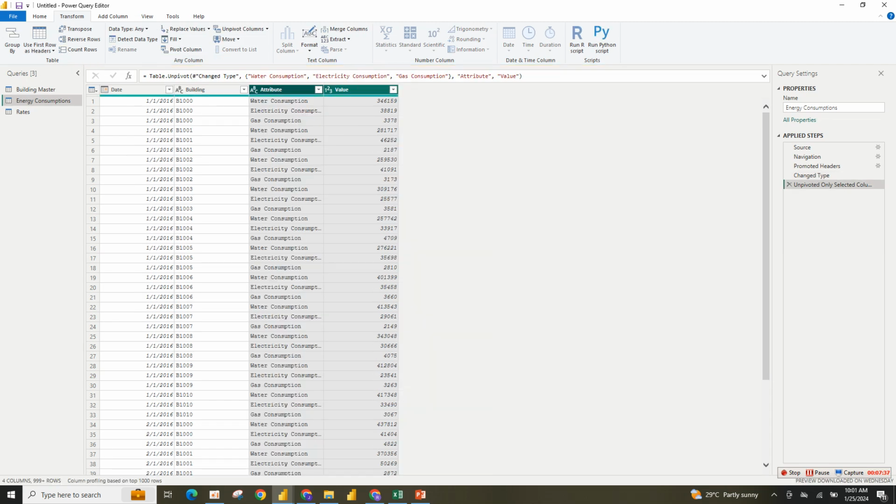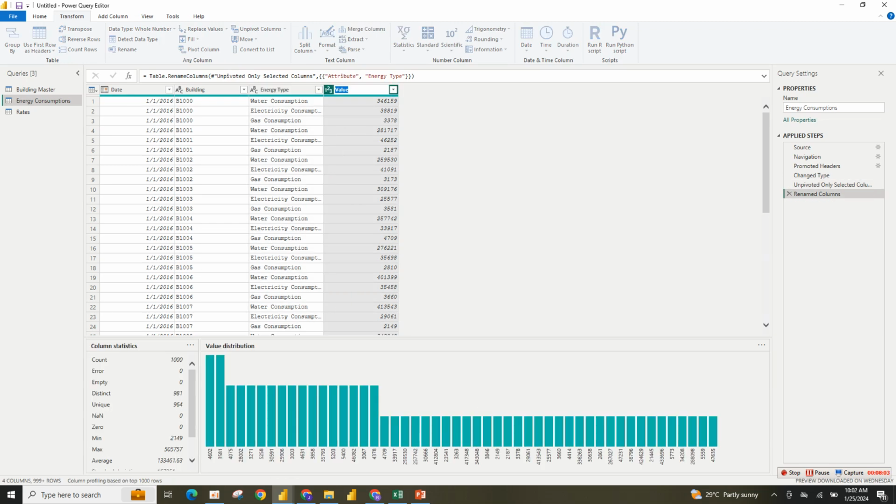So you can see now that we have the energy type in one column and the units in another column. What I will do now is rename this as energy type. Then I'll change the other one to units. This is the unit consumed.